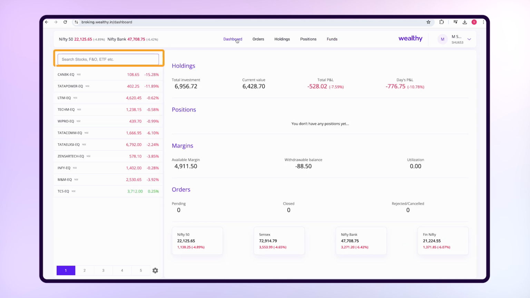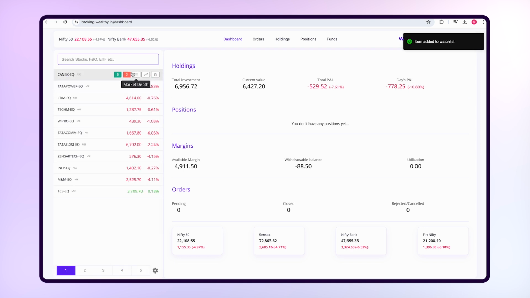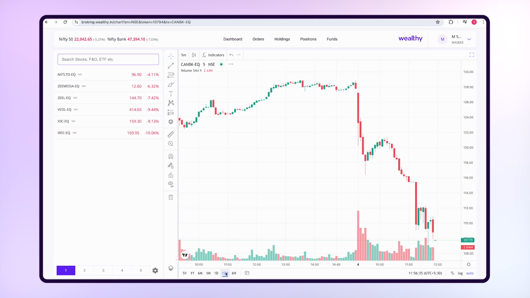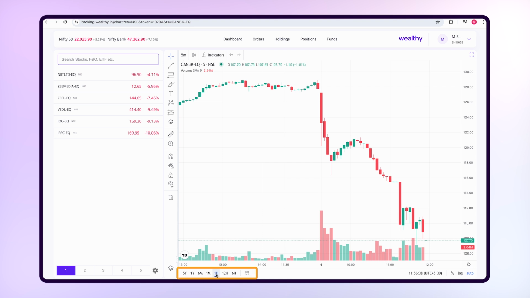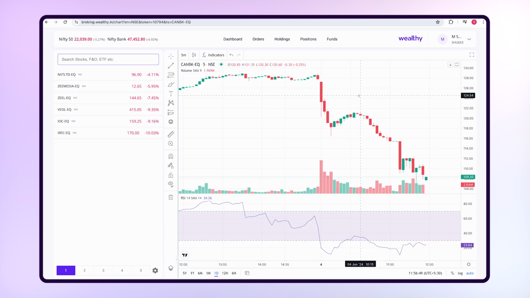Search for a stock by typing the name in the search bar and add it to the watch list by clicking over here. You can take multiple actions on the stock like buying, selling, checking the market depth, or viewing the charts. You can choose the time period and also the indicators while browsing the chart.